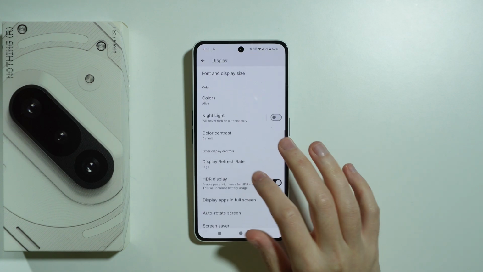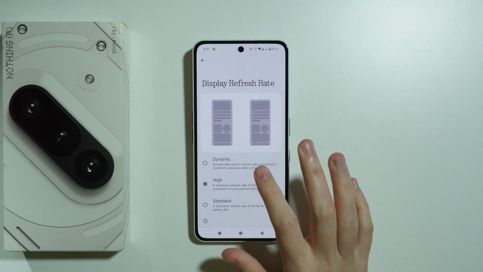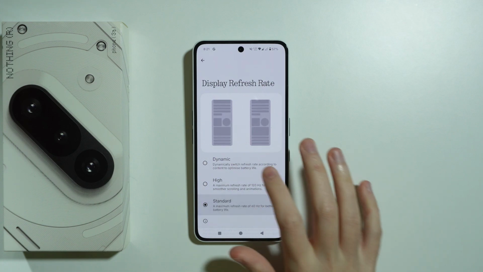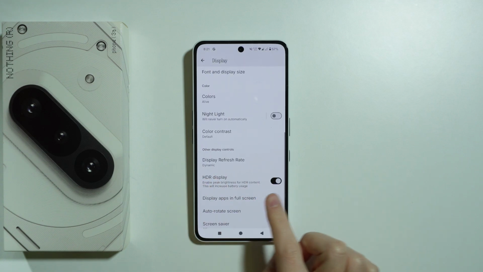And then we have the refresh rate options where we can set up the screen refresh rate to dynamic, which is something between the 60 and 120, although most of the time 120 Hz will be used. There's also high that uses 120 Hz all the time, and standard that limits the refresh rate to 60 Hz. We have the HDR display, which can be enabled and disabled in this place.